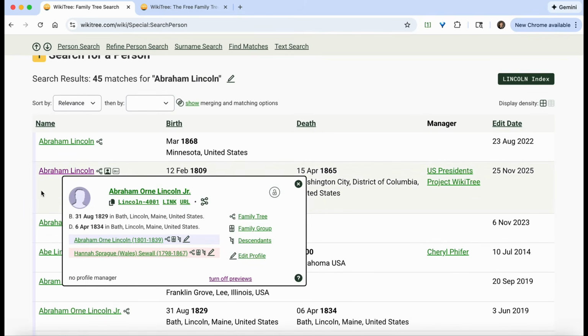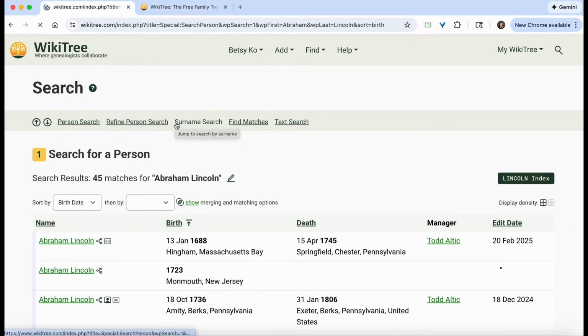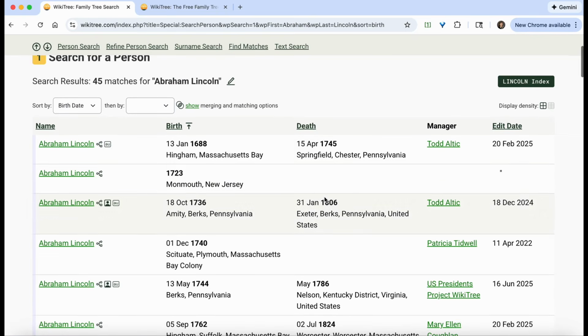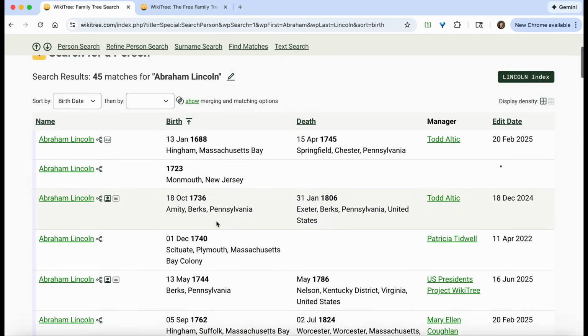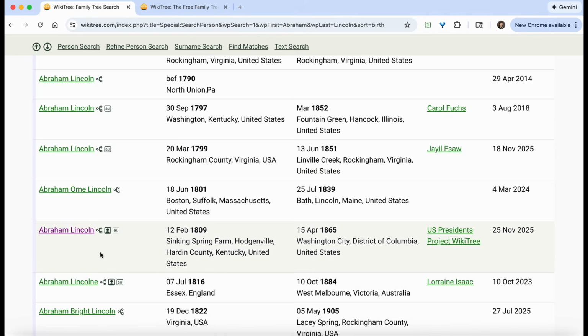Now, with an important historical figure like Abraham Lincoln, we do know his date of birth and his date of death. So if you did not see the person you're looking for instantly, I want you to know that you can filter by date of birth or date of death. So if I click on the birth heading, it's going to take the 45 results and sort them chronologically. So that can be very helpful. And here we are with Abraham Lincoln, the president.